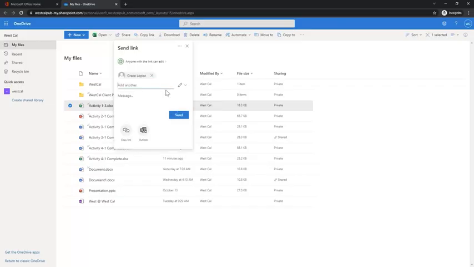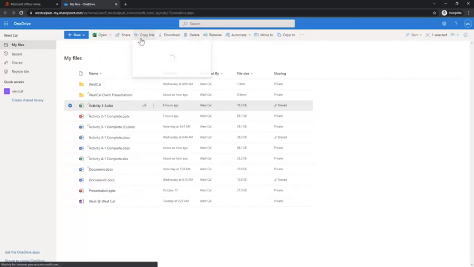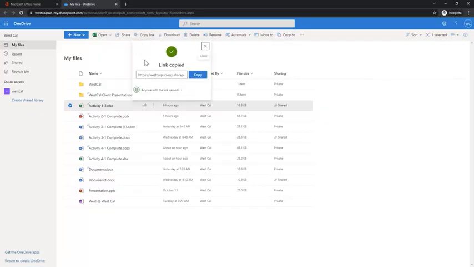Here you can choose who you want to share the file with and add a message. Keep in mind that sharing the document will give the recipient editing privileges. After you've added the recipient and message, click Send to complete the process. A link to the file is then emailed to your recipient. You can also use the Copy Link command to view a direct link to the file. You can then share the file by sending the direct link in an email or instant message.